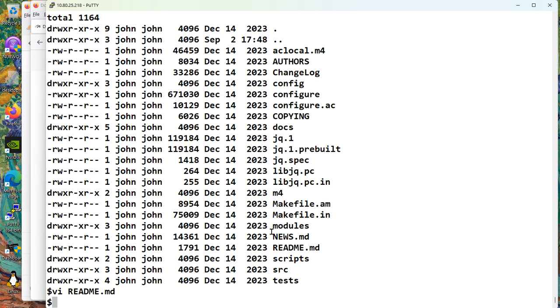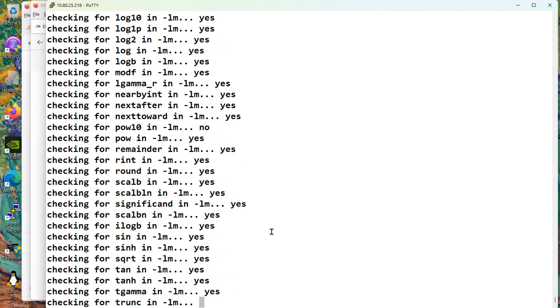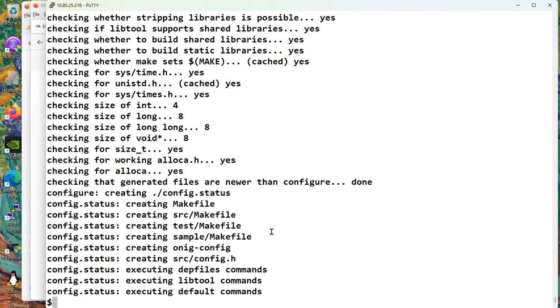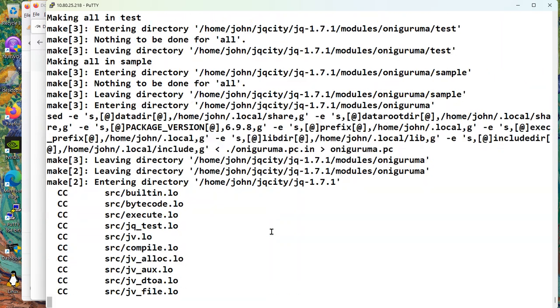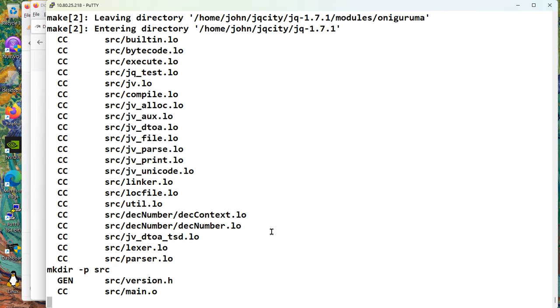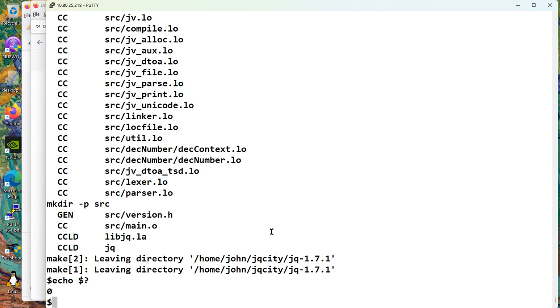So we're going to try it. And wait for it to do its thing. This is one of those stupid ones that does the silent mode, so you can't actually see what's going on. But it says it's done. We check the return code. It's got a 0.